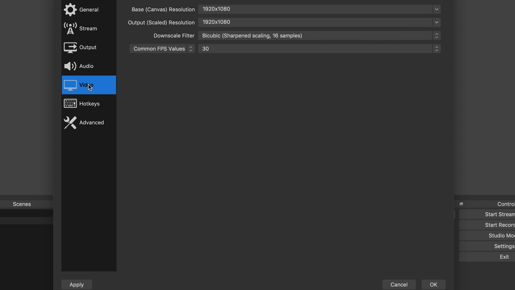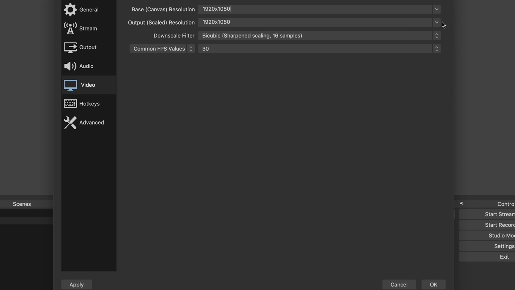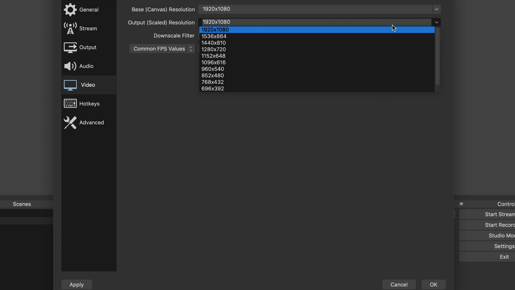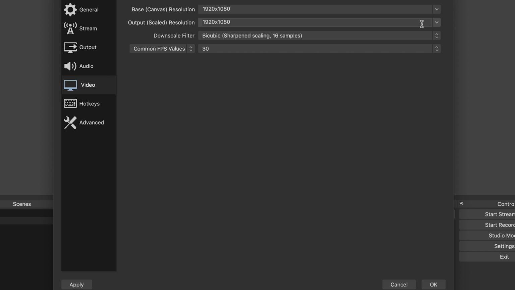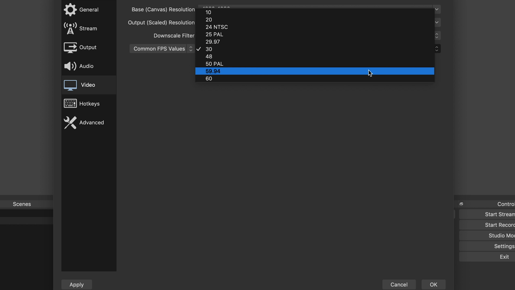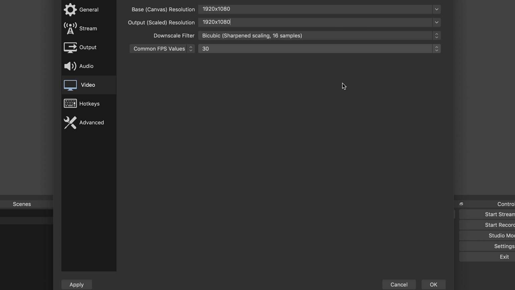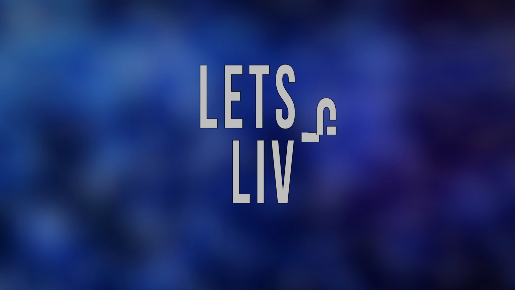Next is the video tab. Here you're going to set your canvas size and your output resolution. I highly recommend you set these both at the same resolution you plan to stream. This will ensure that your computer does not need to do any additional scaling that can cause more CPU usage. Set the resolution you've decided to stream on and your frames per second as well. You won't need to worry about the downscaling filter because we aren't downscaling anything. We've set the canvas and the output exactly the same. That's all you need to be concerned about in settings.